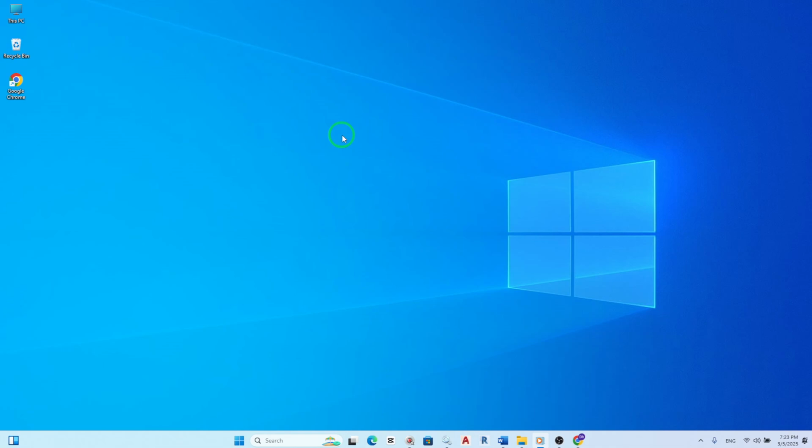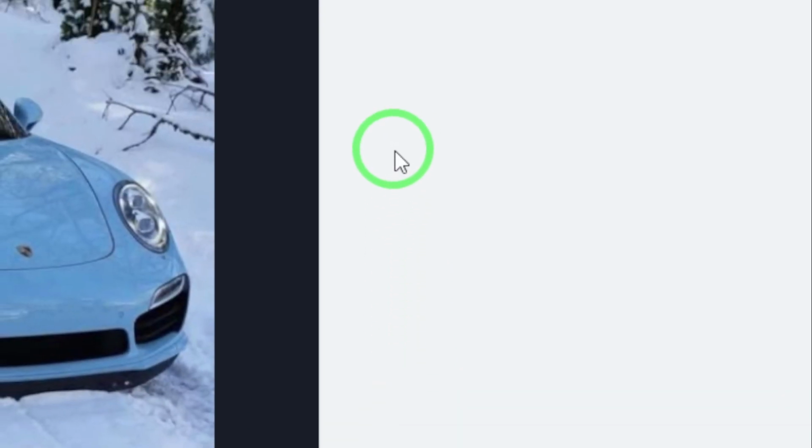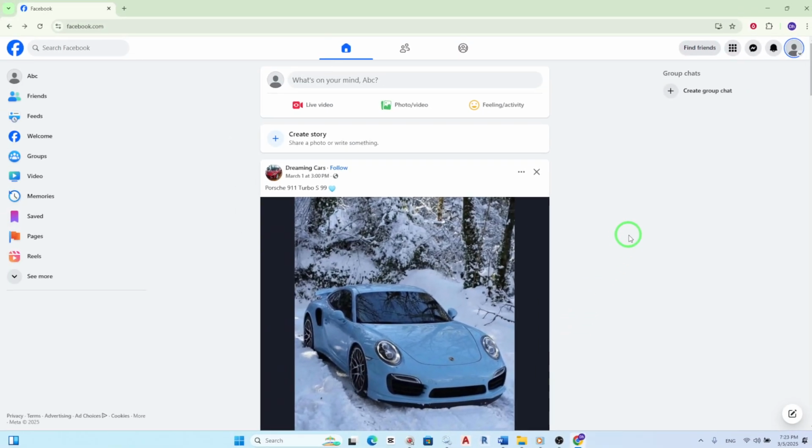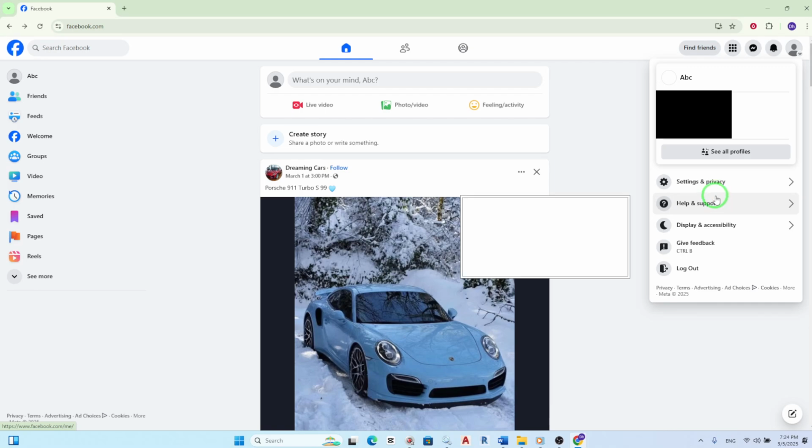First, open Facebook on your web browser. Make sure you're logged into your account. Once you're on the home page, look towards the top right corner of the screen. You'll see your profile photo there. Click on it. From the drop-down menu that appears, select Settings and Privacy.